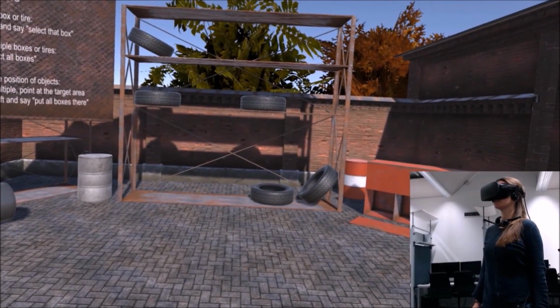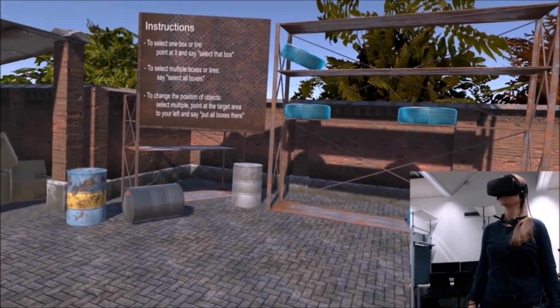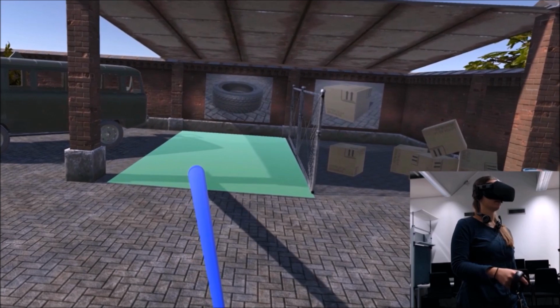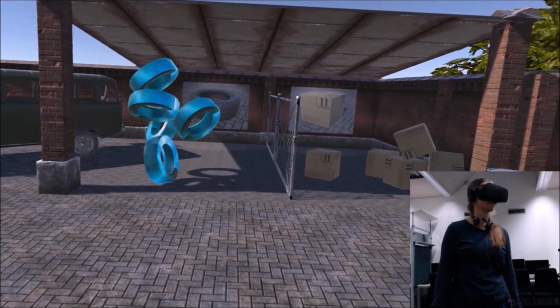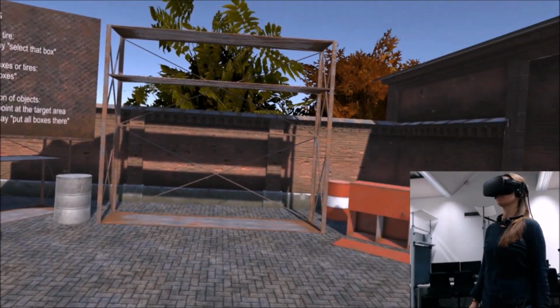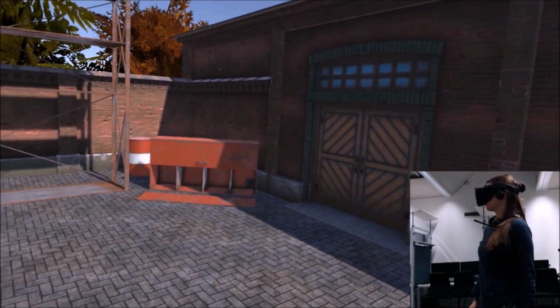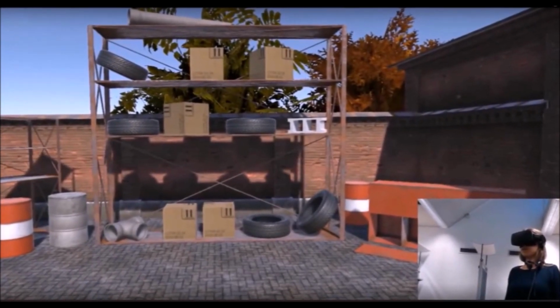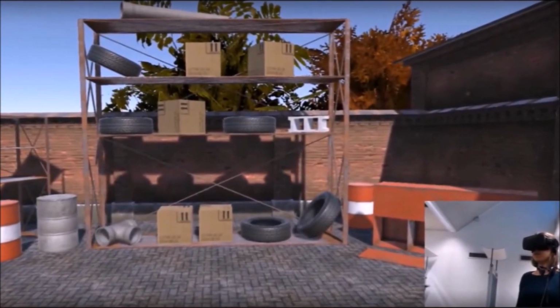Select all tires. Put all tires there. Before the first trial starts, the participant is told that he'll be asked questions regarding objects in the shelf after all 10 trials of one condition are finished. For example, how many pipes did you see in the shelf? These questions are intended to measure cognitive load.